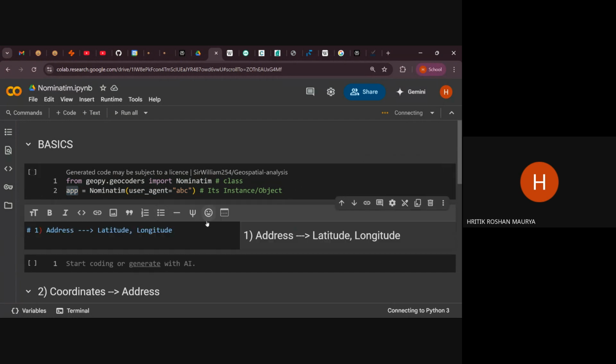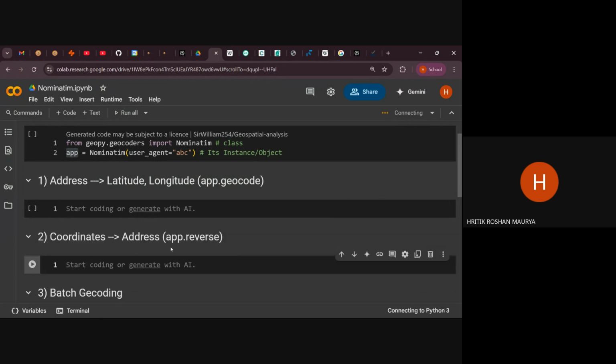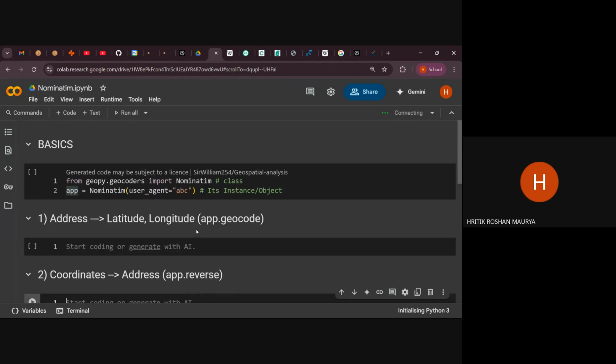Now after that, the address will be converted by the geocode, so it will be something like app.geocode. The coordinate to address conversion will be done by the reverse geocode, so it will be something like app.reverse. So we have this object now.